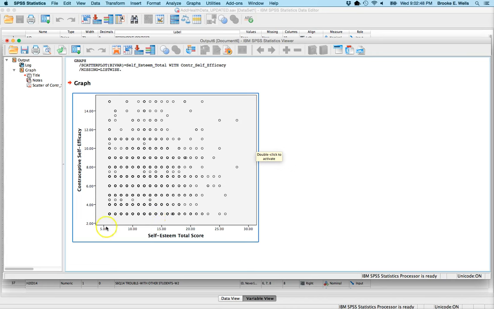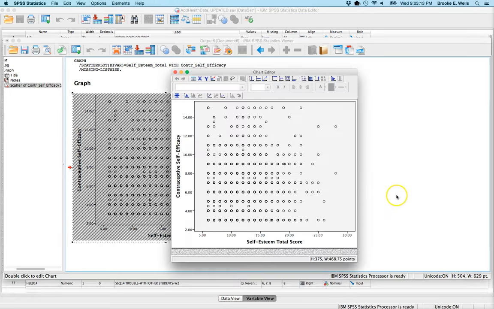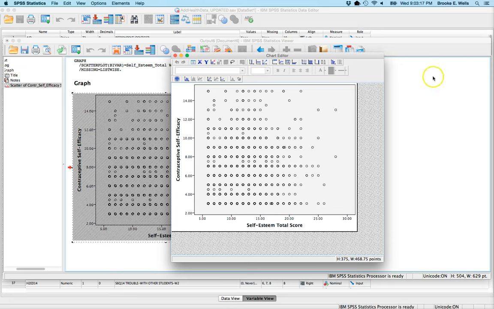So for example, if we're looking along here, self-esteem, looks like this person maybe is at a 6 on self-esteem and maybe at like a 4 on contraceptive self-efficacy. And so every dot here represents a single case, and it is their score on both the X and the Y axes, or each of those variables. And so what we can do here is double click on this, and then we can do a whole lot of stuff in here to try and get a better look at this.